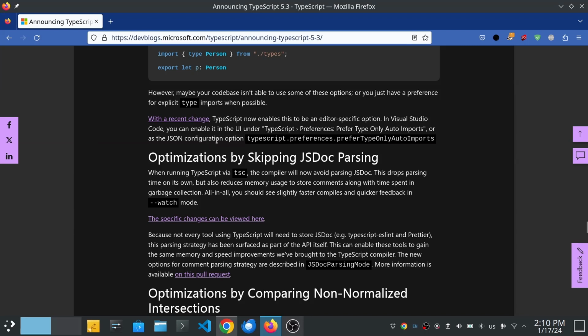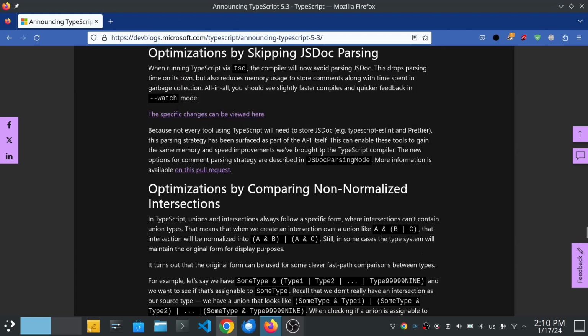This change now enables this to be an editor-specific option. In Visual Studio Code, you can enable it in the UI under TypeScript Preferences: Prefer Type Only Auto Imports, or as the JSON configuration option typescript.preferences.preferTypeOnlyAutoImports.